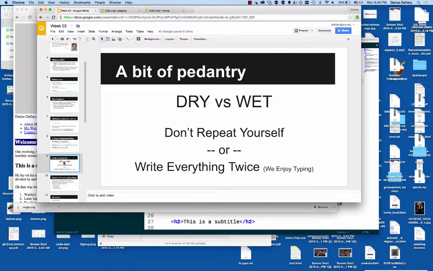A bit of pedantry. So there's DRY versus WET. DRY, D-R-Y: Don't repeat yourself.